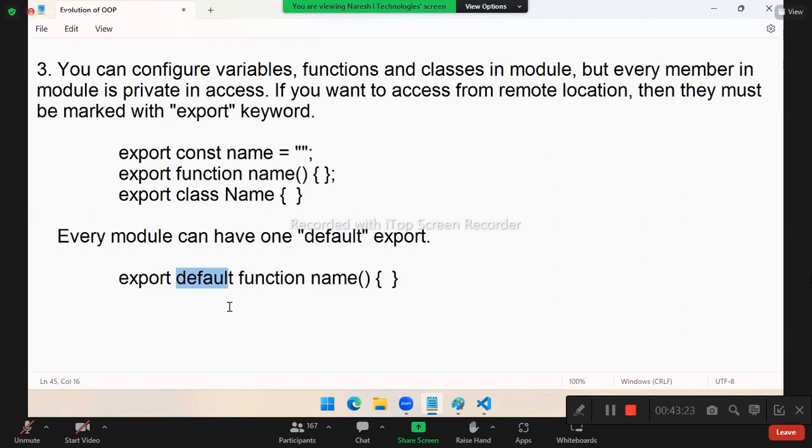But without default, what happens? It will load only when you are using it, and it will end when you are not using it. That means default is eager loading. Without default, it is lazy loading.